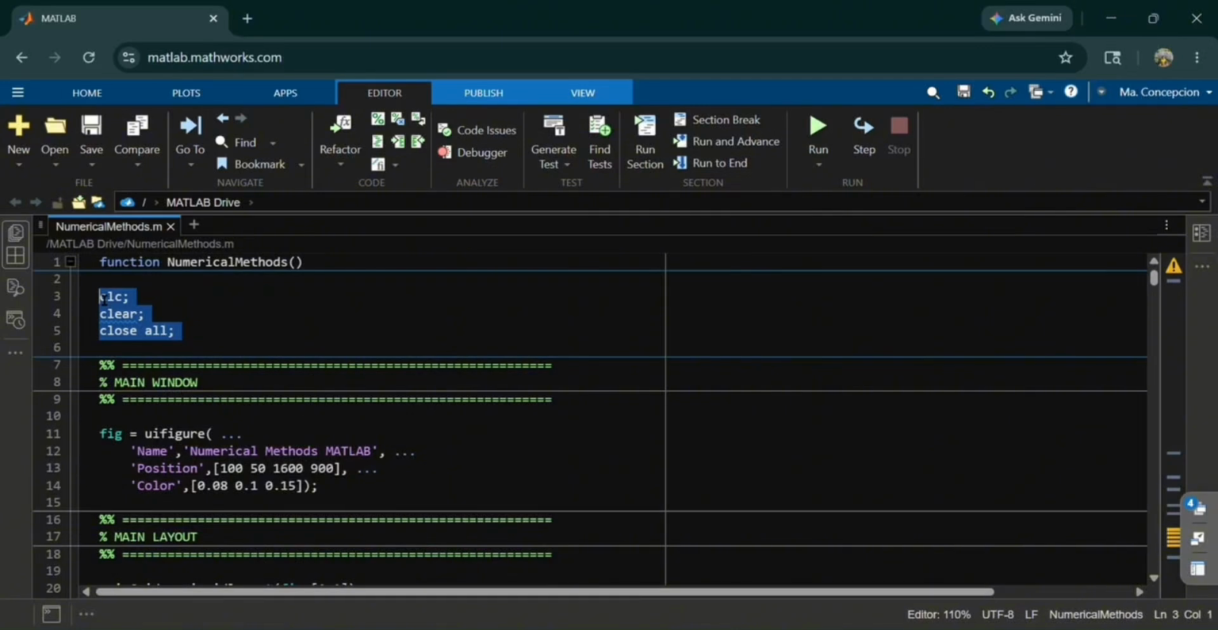Second is the cleaning MATLAB environment. These three commands prepare MATLAB before the application starts. CLC clears the command window, clear removes stored variables from memory, and close all closes open figures. This ensures that the application starts fresh every time.